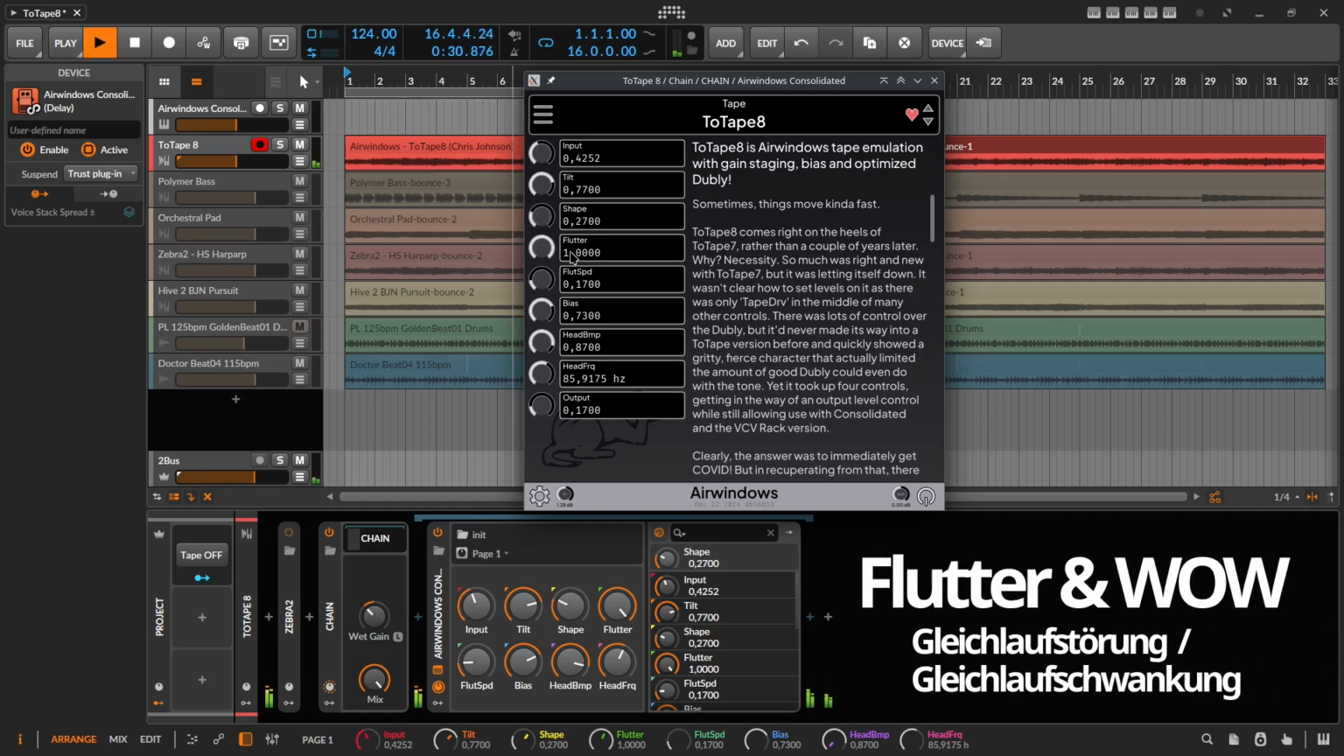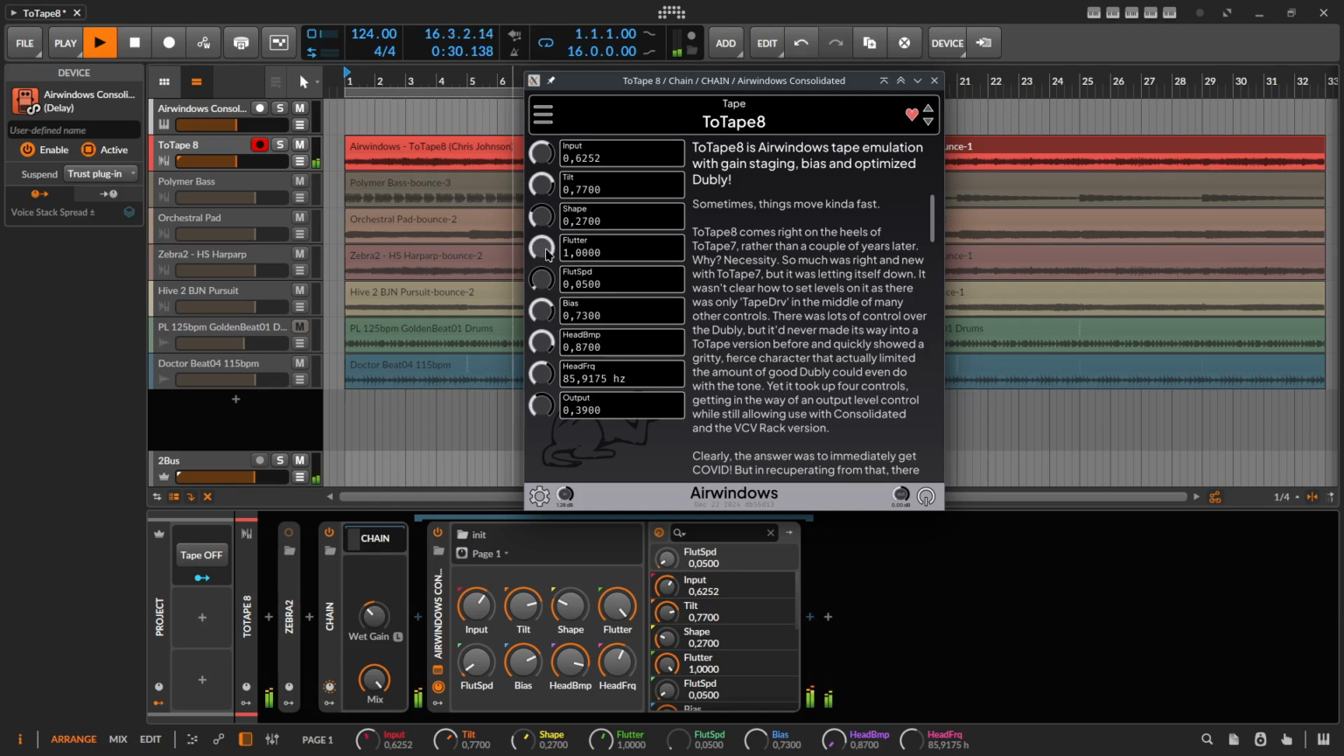Flutter, or Wow and Flutter, or in German Gleichlaufstörung or Gleichlaufschwankung, simulates the current fluctuations or material degradation and creates a whine or whimper that can also affect the stereo field. The Flutter knob controls how strong and audible the effect is, and the Flutter speed knob controls how fast the effect whines or howls.